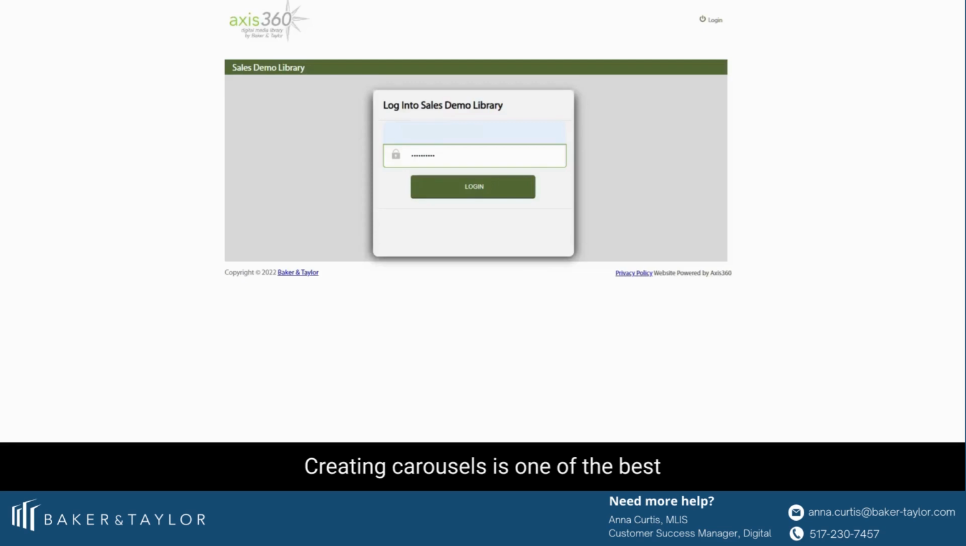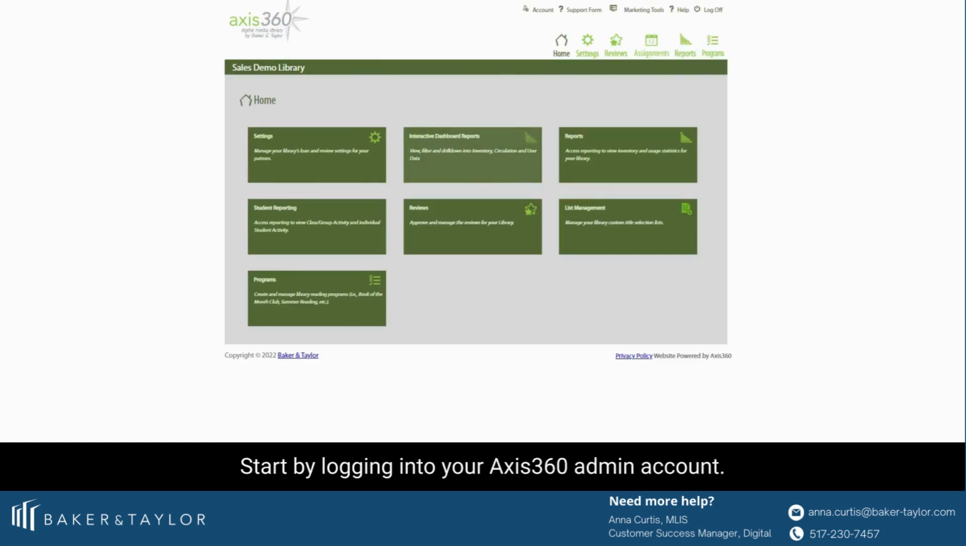Creating carousels is one of the best ways to quickly highlight to your patrons what you have in your collection. Think of them the same way as you do material displays in your building, but with a lot less work on your end.